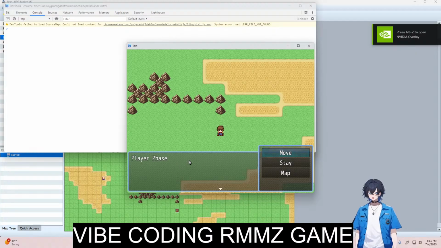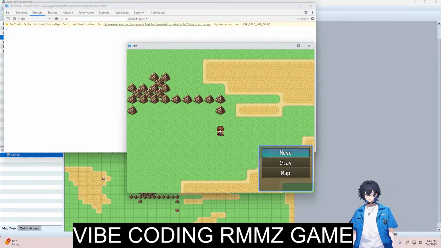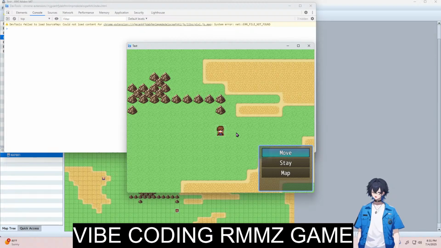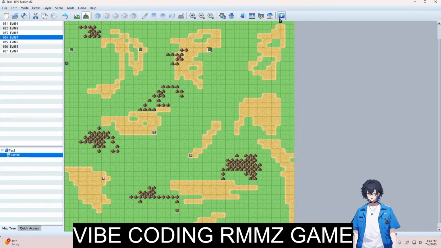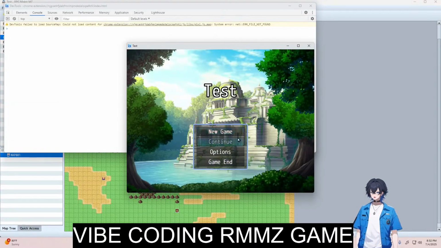You can see here's the player phase. Move, stay, map. I can't move anywhere, which is cool. Move, nothing happens. So it breaks that move. Okay. Great. That's fine because we're not working on that yet.